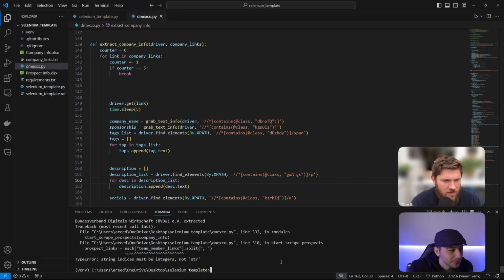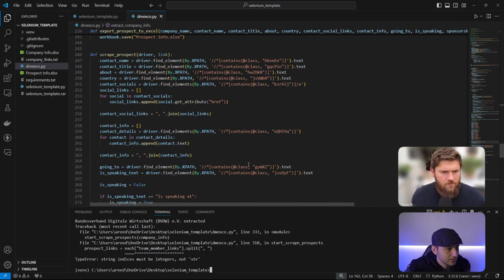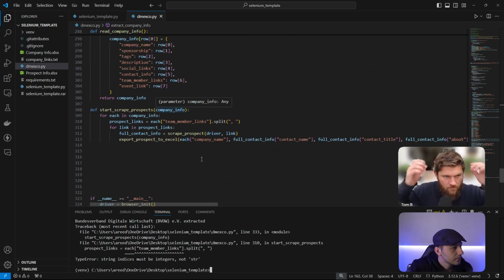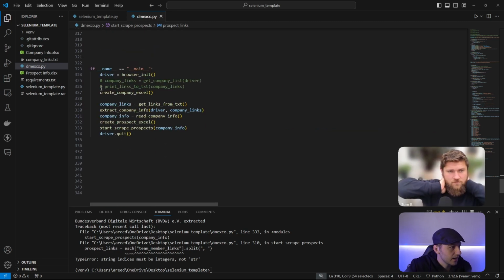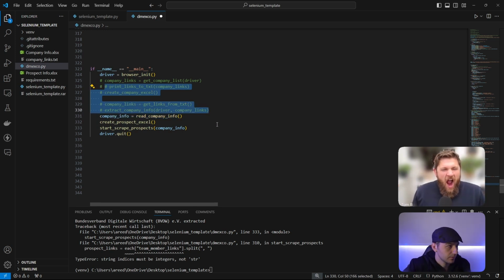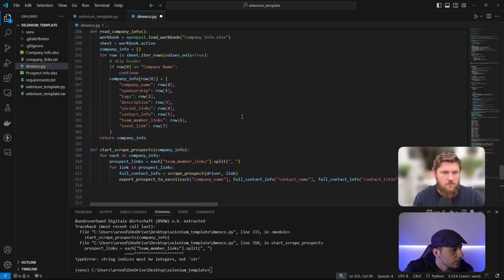It's on the start scrape prospects company info bit. Yeah, it's splitting the links. Right here is where it erred. So that's cool. That means we can actually hash this out all the way up to this one. Okay. So, all right. This should have worked. I wonder why it didn't.